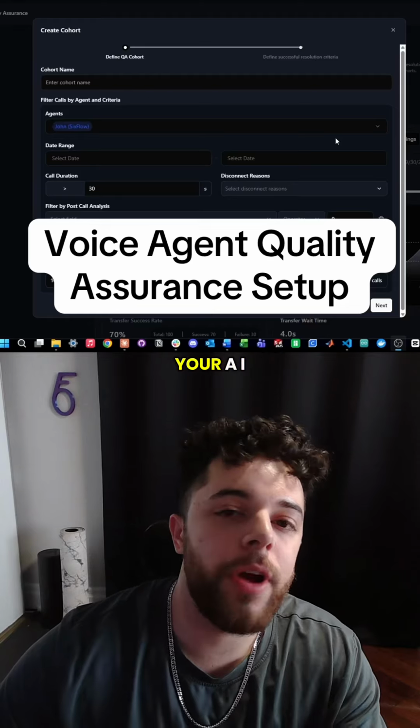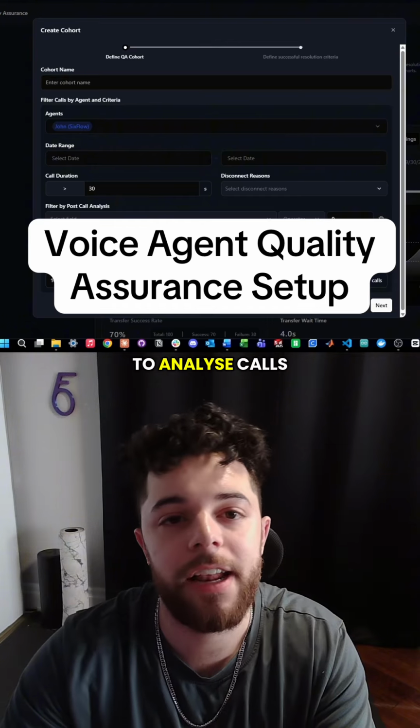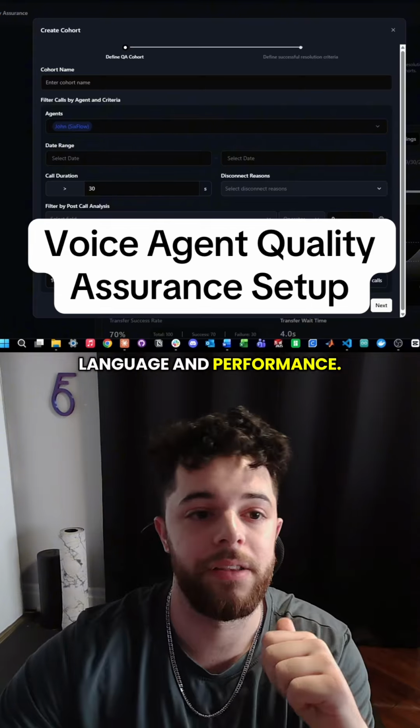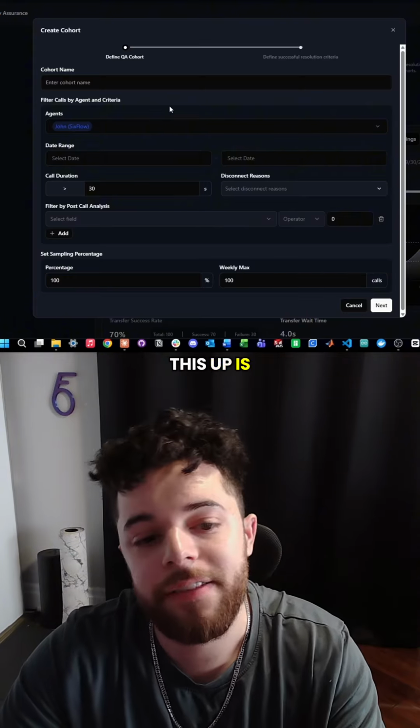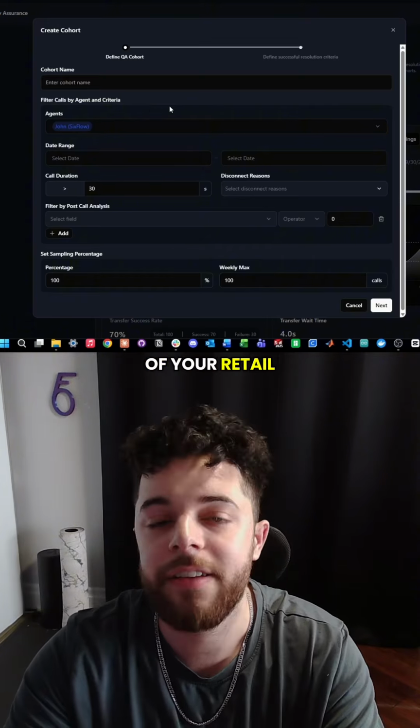Here's how you can set up your AI quality assurance within Retell AI. Now, this uses trained AI to analyze calls with structured insights across audio, language, and performance. The first thing you're going to want to do to set this up is head over to the AI quality assurance tab within the left side tab bar of your Retell AI dashboard.